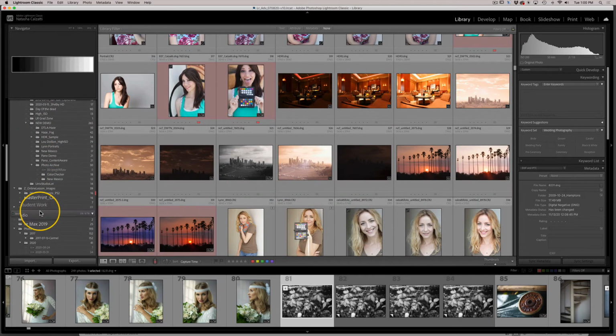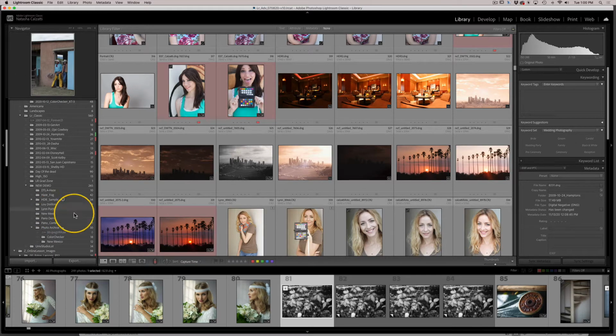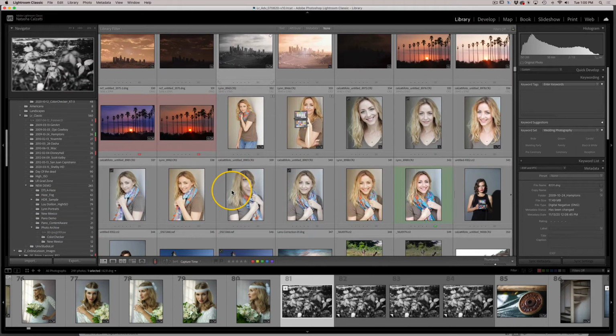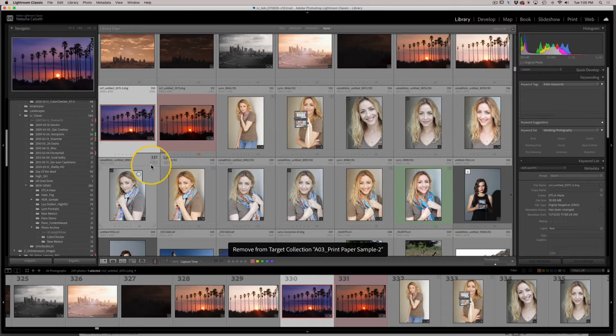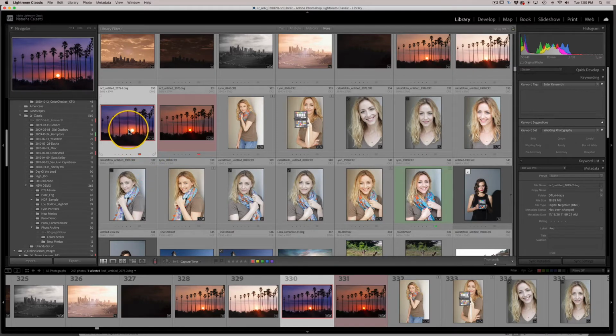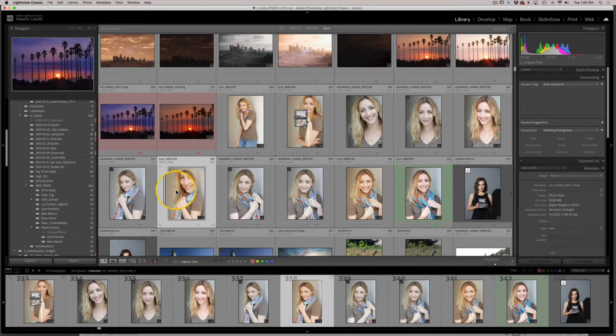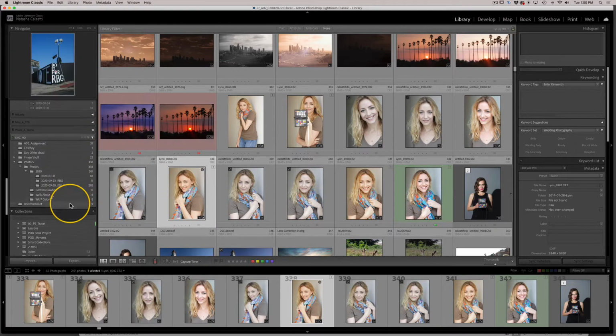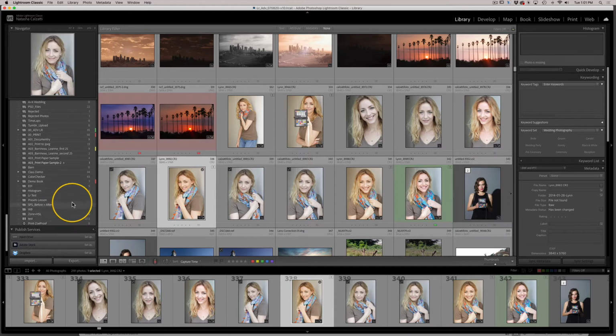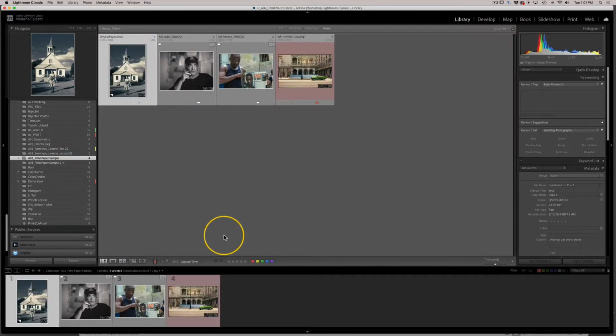I already grabbed some, but if you were to see an image that you wanted to print, for example, this sunset shot, you would click on it and press the letter B, and that will put it inside your target collection. If you press it again, it will take it out of that collection, as you may remember. So let's say you choose this image and maybe this image, press the letter B, and so on. So I already did that. So here is my collection that I'm going to use for the print assignment.